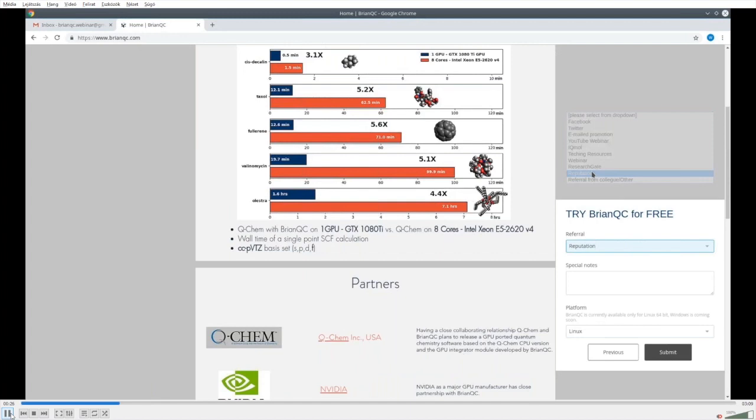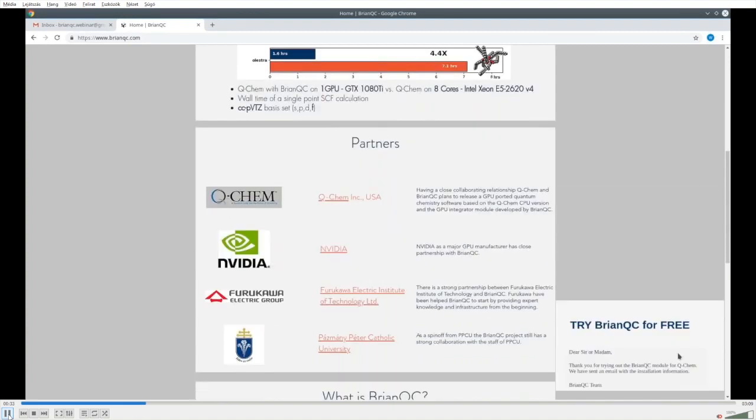So choose that. And one thing which we have to note here is the only platform which we support currently is Linux. So please leave that unchanged and click submit. Okay. After that, we got a little message. First of all, thank you so much for installing the BrianQC module. And the other thing is that we sent an email to you with additional steps for the installation. So let's see the email. Oh, it's arrived. Great.